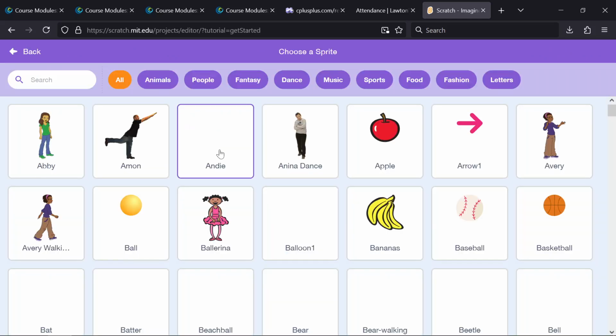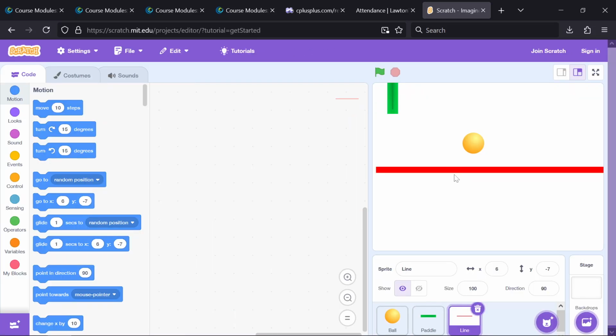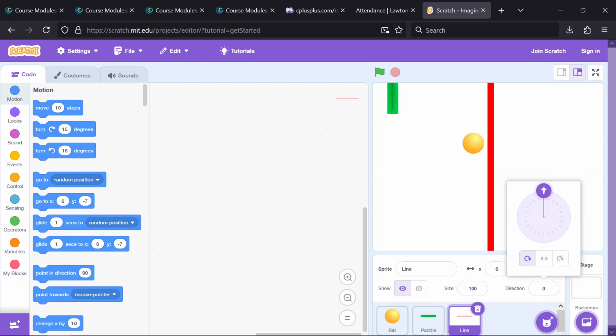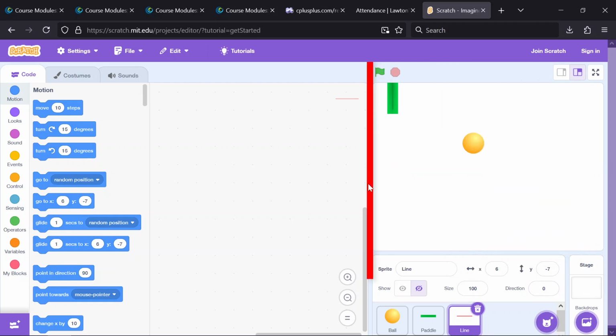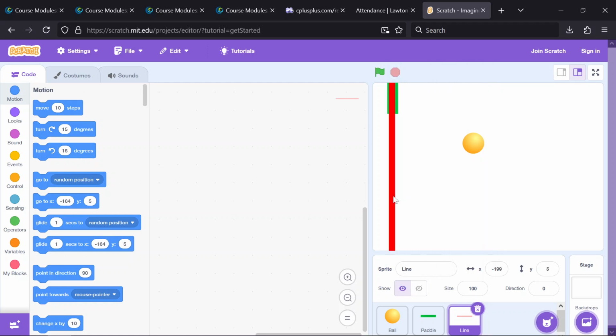There's a sprite called line. Yeah, there's a line sprite, which we can turn from 90 degrees to 0 degrees and just put right here. It's kind of cheating. But see if I put that right there. Right there, please. Just like right there. Cool.